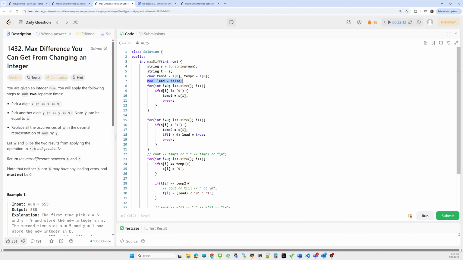We just check whether, for making the minimum number, we are able to replace all the characters by 0 or not. So for that we have to check is leading 0. And for fetching the first occurrence which is not equal to 9, we'll iterate over the string. If the first occurrence is not equal to 9, then we'll update our temporary target and break the loop.